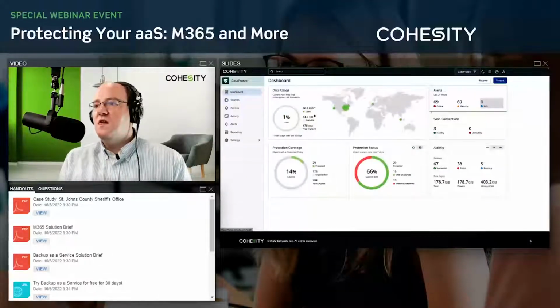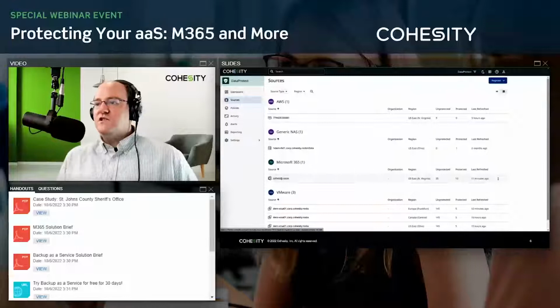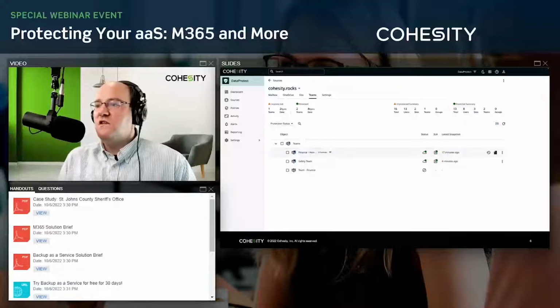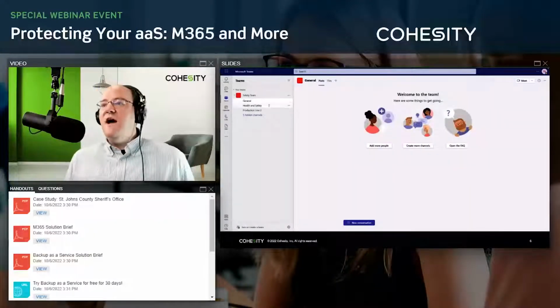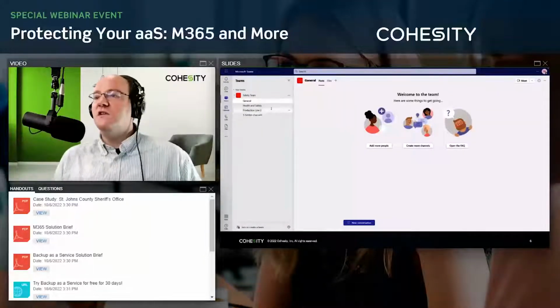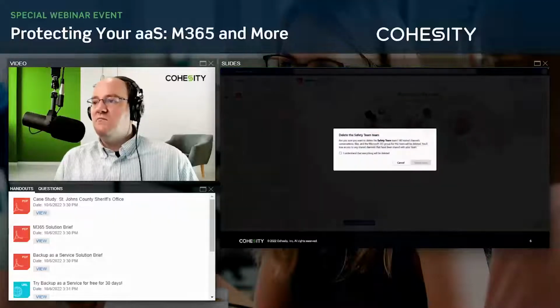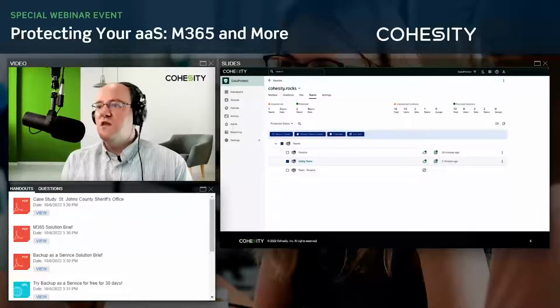There we go. And in this particular case, we're going to select a different Microsoft 365 solution, and we're going to do Teams. What we're going to do is recover this safety team. But first and foremost, what we need to do is delete it from the system. And that's what we're doing right now. We're going to delete the safety team from Teams and show the information being brought back from deletion from the Cohesity system.